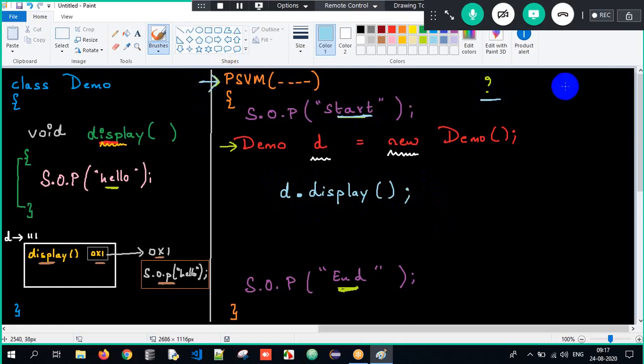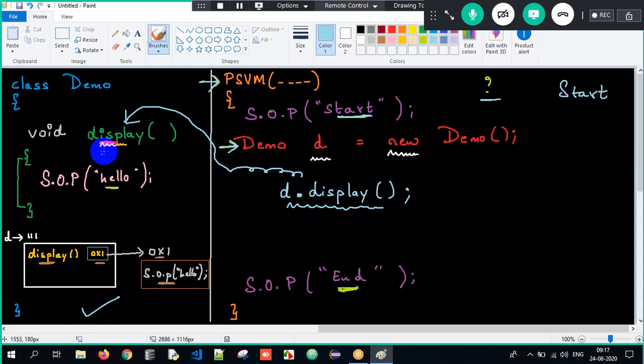Start beautifully got executed. And then the object got created, meaning you allocated the memory for it. And then when I write D dot display of, I am calling the method. The control is going to the display method. And what am I supposed to print? Hello. Hello will get printed. After the execution has happened, the control will automatically come back to the caller. And what is the next line? End. End will get executed.